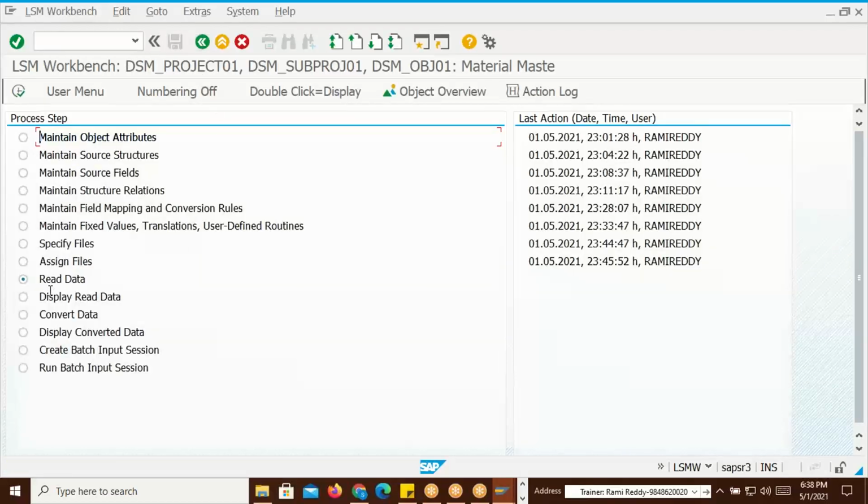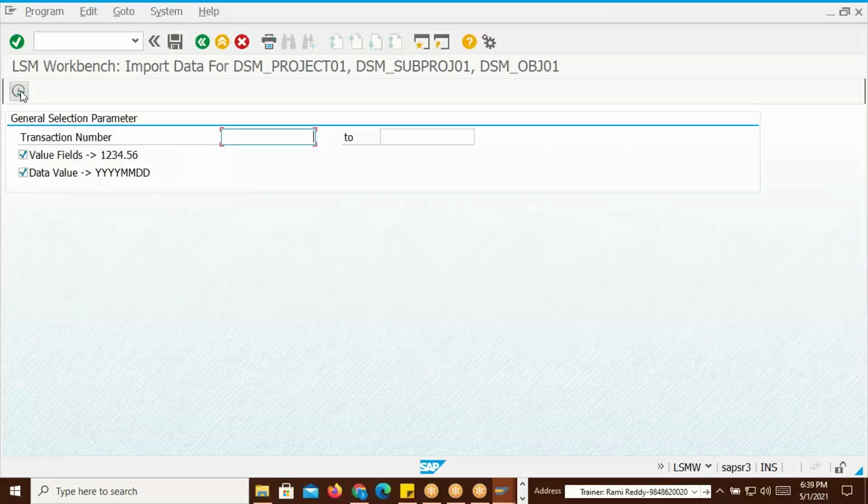Then after that, see, read data. Whatever data is there, that data will be read by the program, and it will just remember that. So say execute it. The system will just read the data, that's it, nothing else. Whatever data we maintain in the text file, the same data will be picked and read.